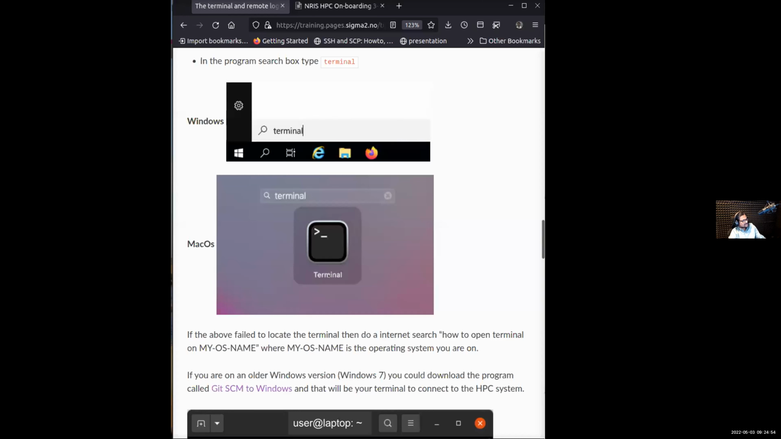So on Mac, I see this screenshot. You have the place where you search for things, terminal. So you could have that as well. We'll give another 2-3 minutes for people to find the terminal.